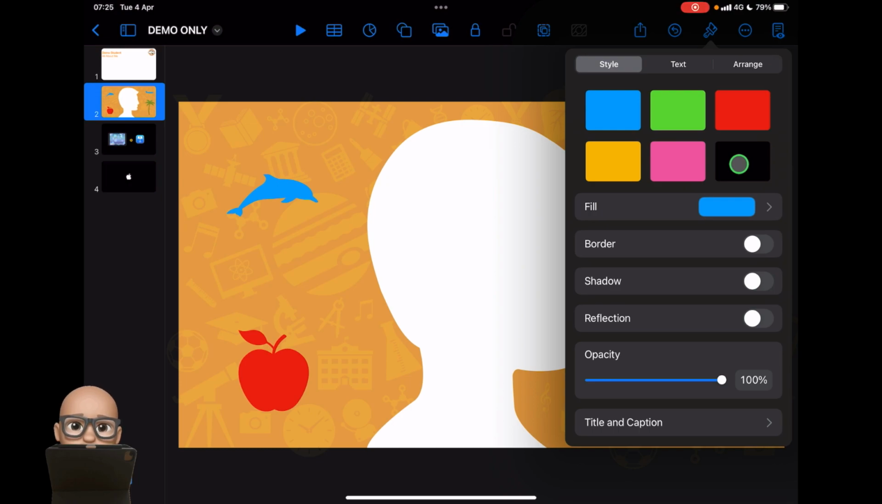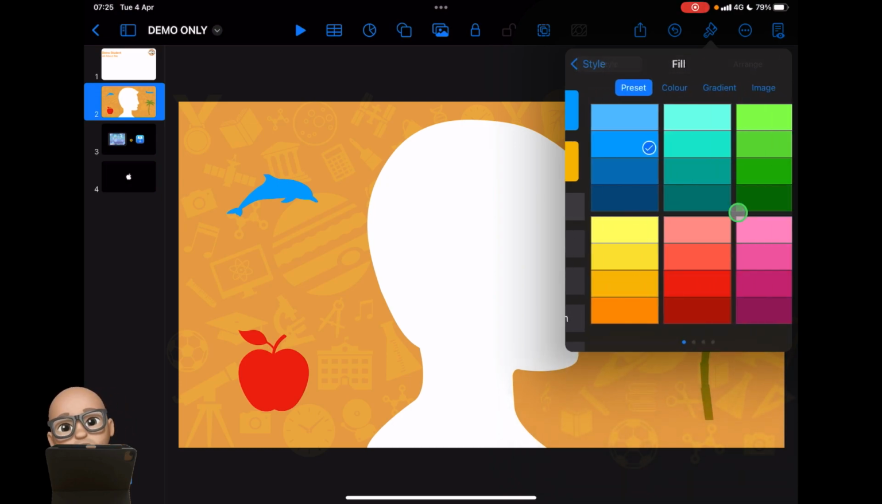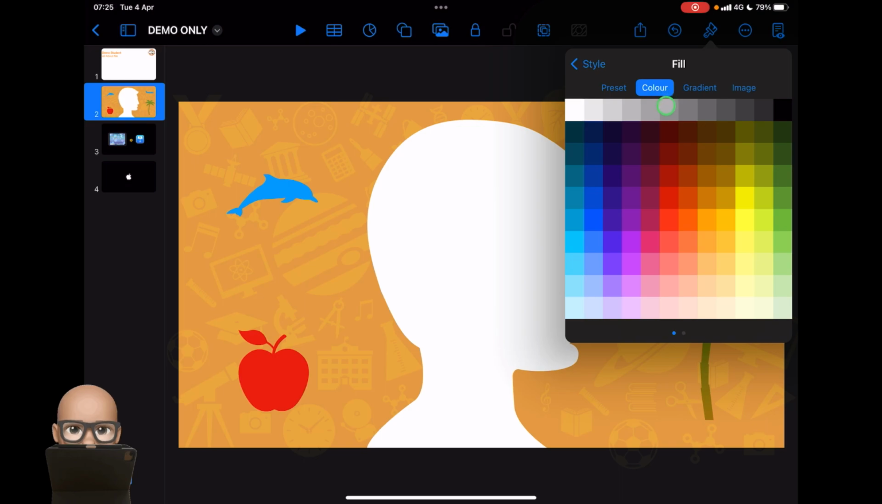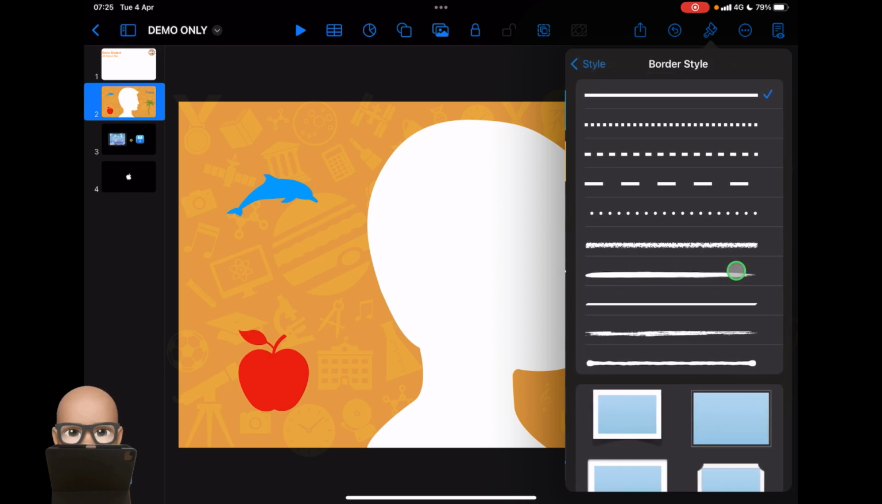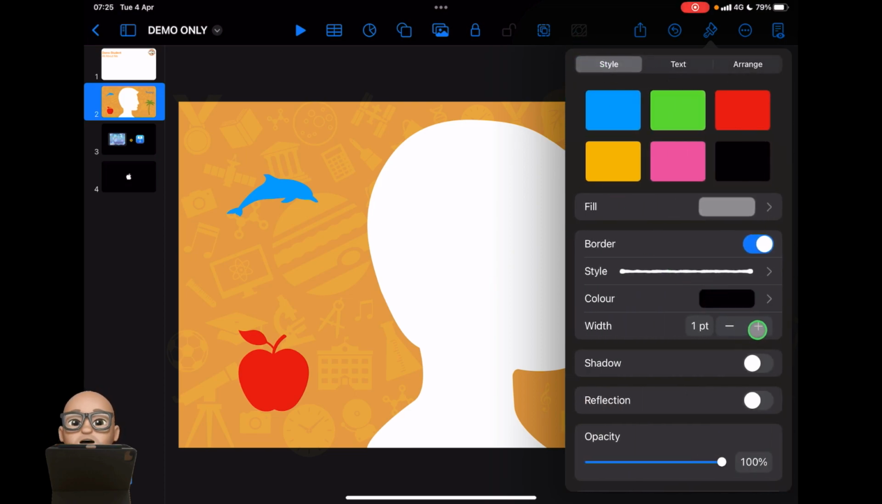The other thing you can do is put borders and stuff around it. So I'll change it to grey, but then you'll notice I can have a border, and I can select different lines for that border. So I can make it more like a marker, or it can be a solid line, or it can be like a crayon, whatever you might want to do. And then you can also change the width and the colour of that border.